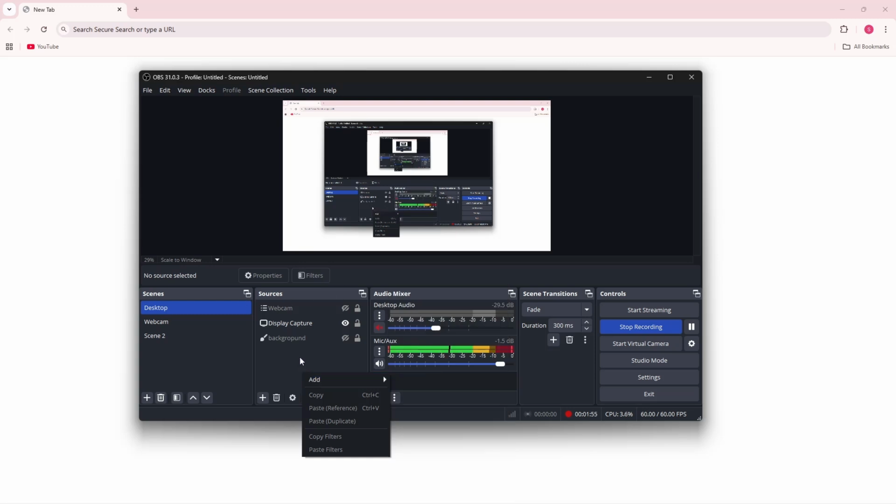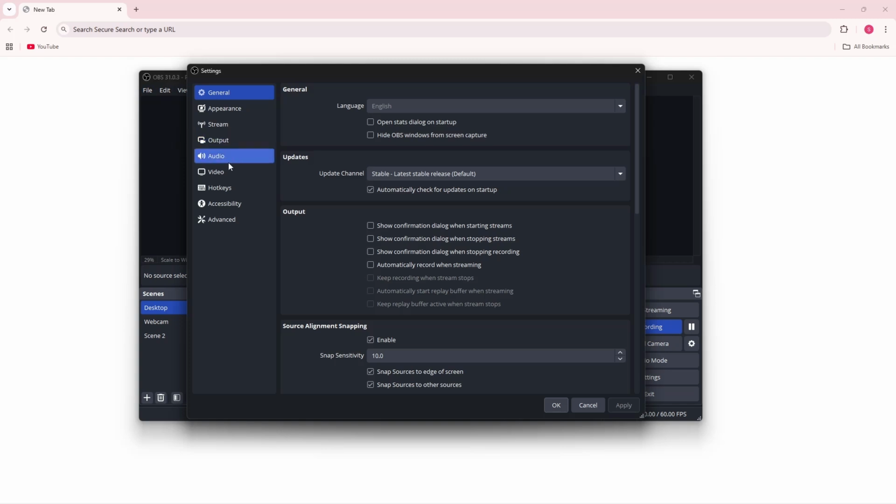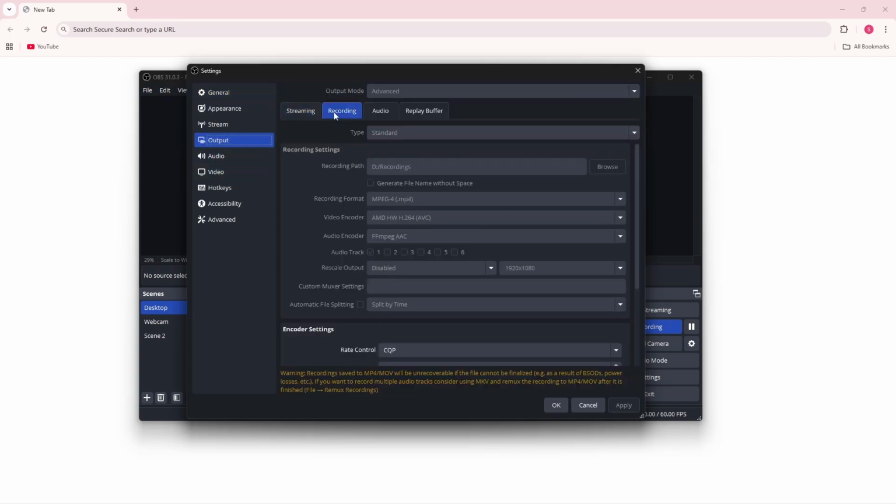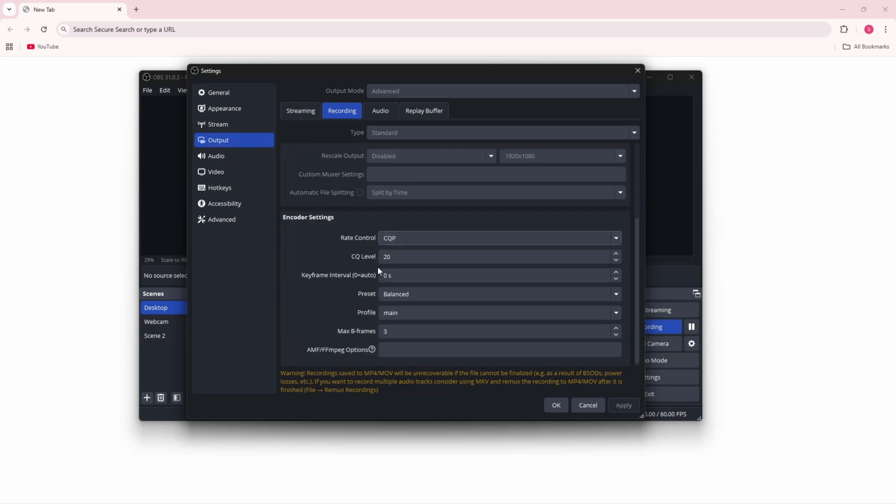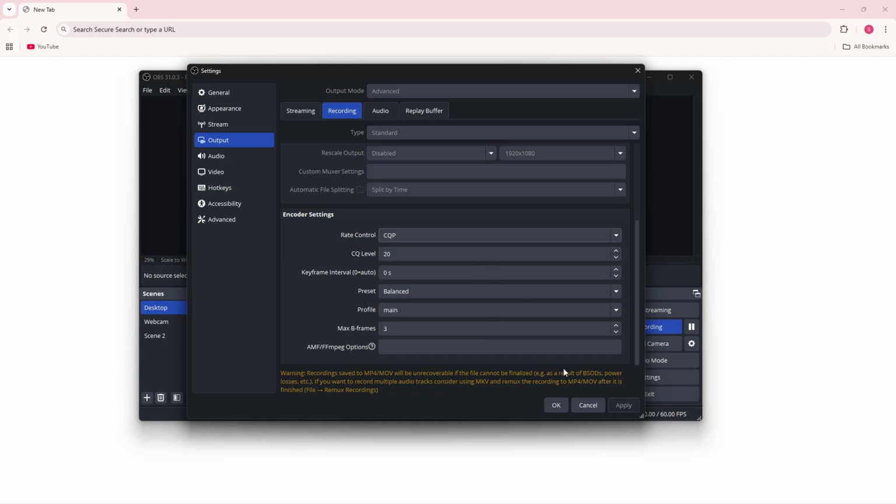And pretty much you could adjust the settings as well in your output over here and go for the recording. Changing the video encoder can have an impact as well. So try other video encoders and recording formats as well, and you could just copy this down below. And pretty much that's it. Just make sure to select Apply and OK, and there you go.